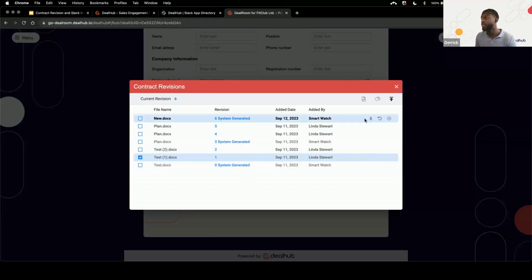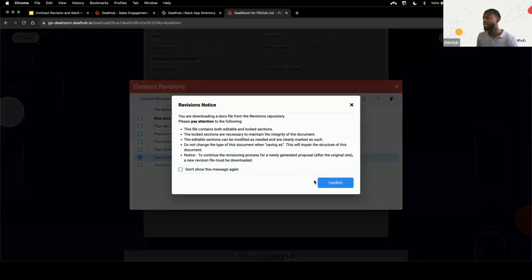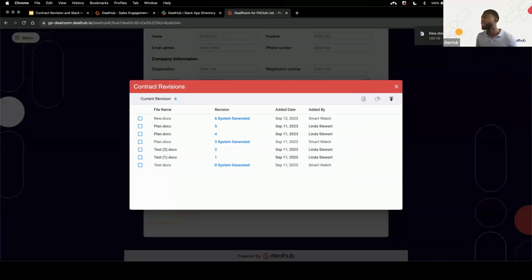But let's go ahead and download the most recent one and make some edits and take a look at the compare feature.